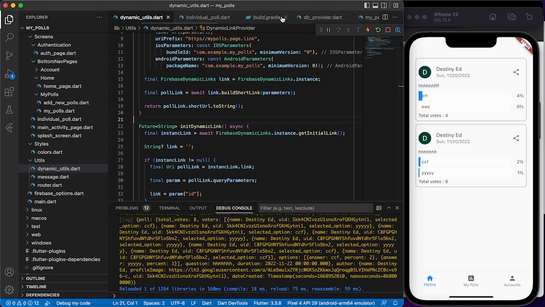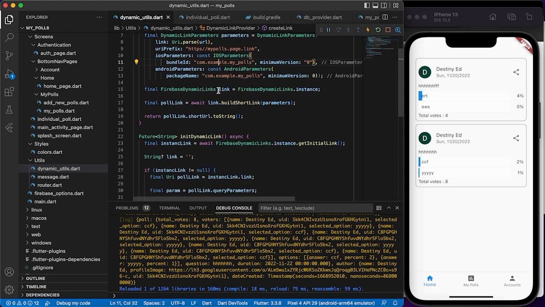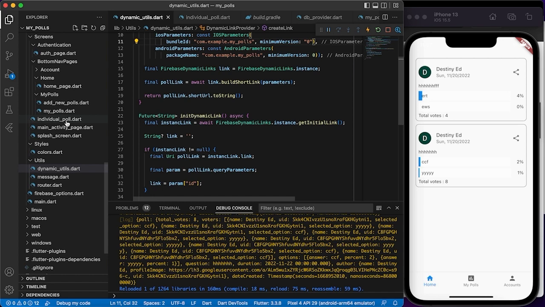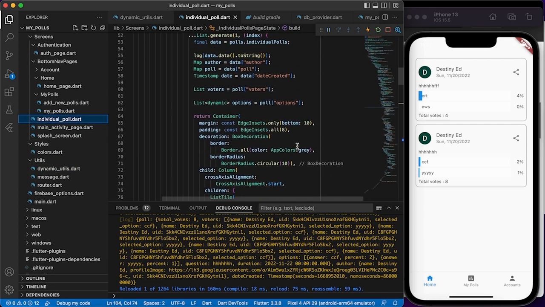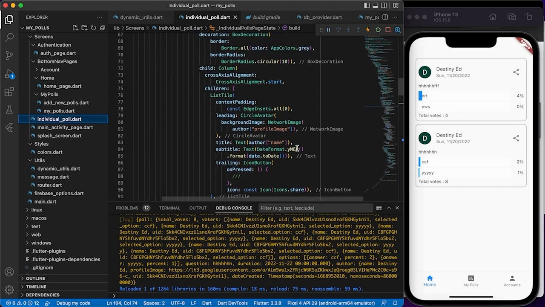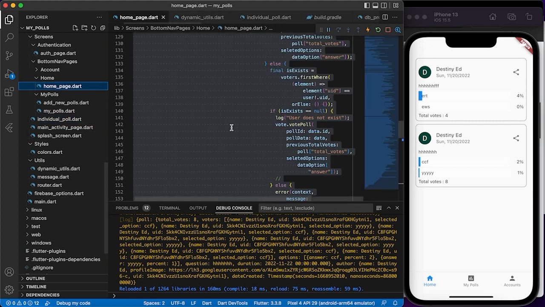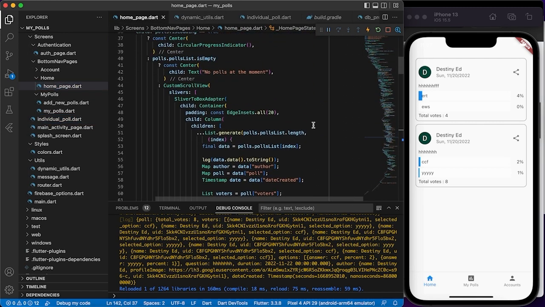So going back now to where we have to generate the link. Remember, we already created this create link. So to generate the link, we are going to go to where we have the share button, the share icon. So for individual pool, I believe we'll just need to try and remove the share button, because I don't think it's necessary there. But for now, let's just leave it. I think it's something you guys can modify later using what I'm going to show you now. So they can only share from the home page, which is this button. Once they click, it's going to generate the link and it can be shared.